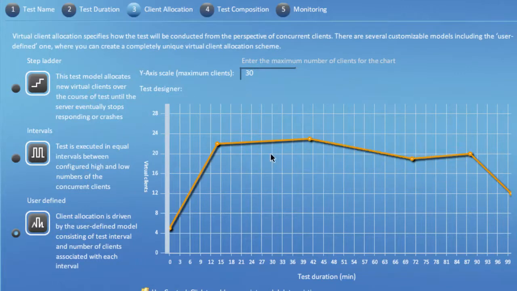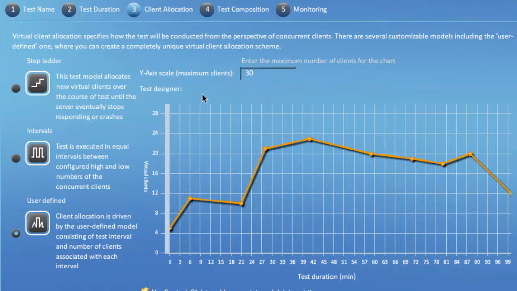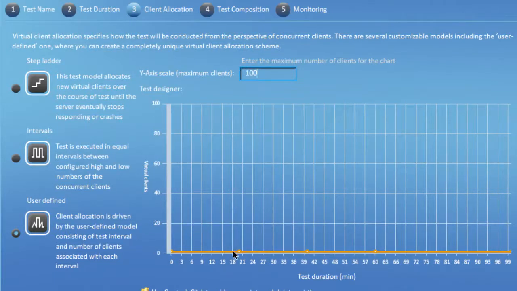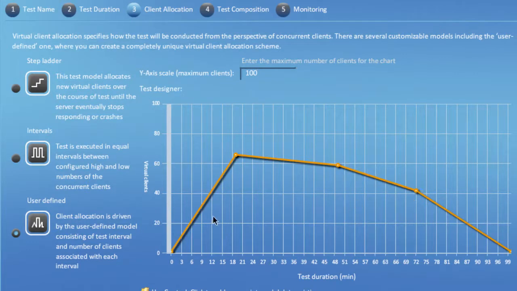You can even add new points just by holding the control button and clicking in the chart and then moving them around. You can adjust the scale of the y-axis by specifying a new value right here. The scale has changed, so you can reshape these charts and get a nice idea. So this is the most flexible way of configuring client allocation.